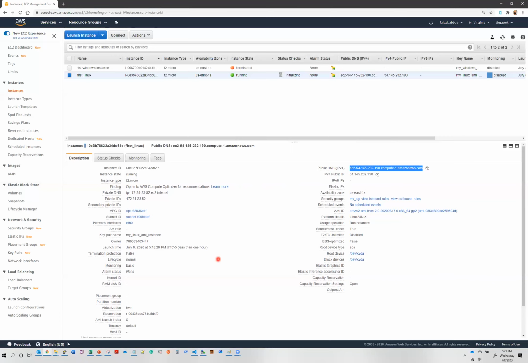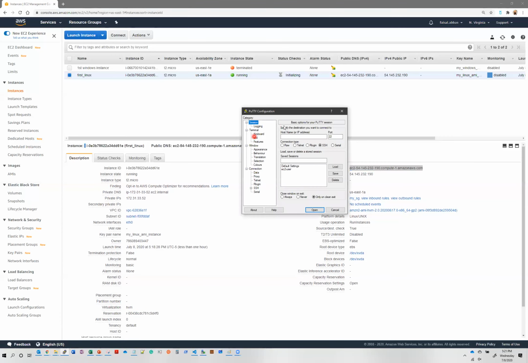All right, so I'm going to go into my Linux PuTTY. In PuTTY, this is a critical one. I have to type in the user. Windows, if you remember, is accessed through the admin or administrator account. Linux is accessed through the EC2-user account. So I have to type EC2-user.